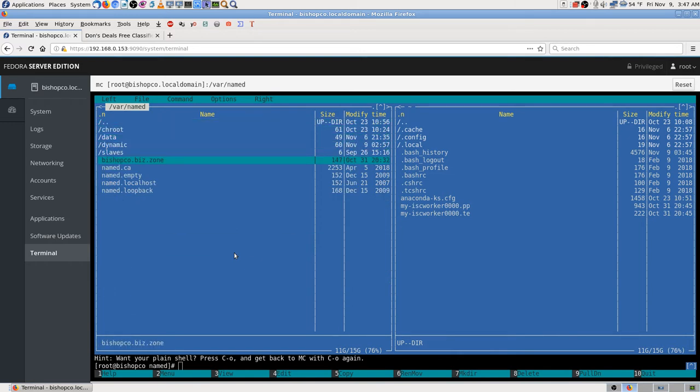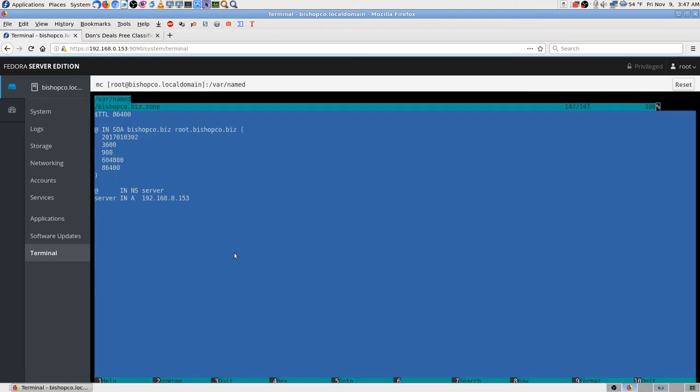bishopco.biz zone. F3 will view the file. Whoops, hit the 3 on the keyboard instead. 1, 2, 3. There we go. Okay, now it's got bishopco.biz, root.bishopco.biz, okay. Got some numbers, I don't know what they mean. And of course, this I know, IN means internet. SOA, I forgot what that means.